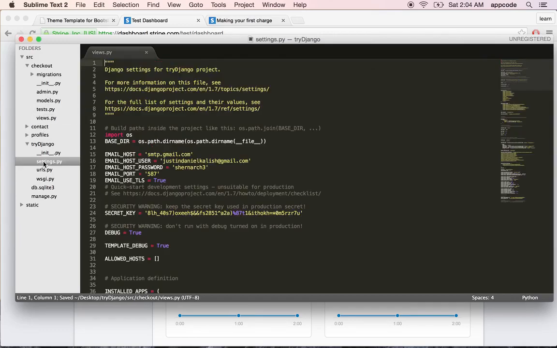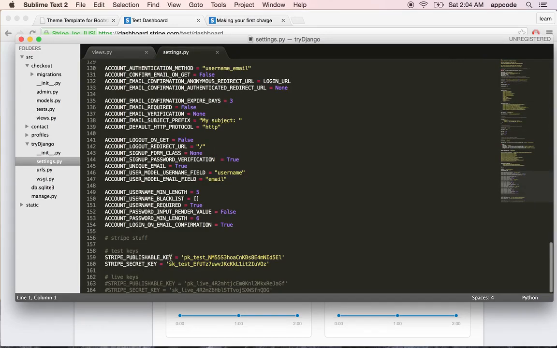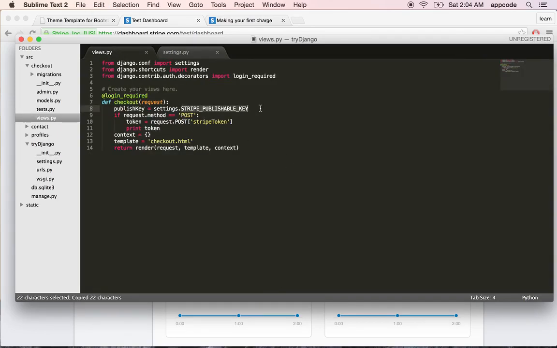Let's just make sure that's what I called it. I'll just grab that. Don't want any typos. Okay, great. Now I'll put this publish key in my context, so I could pass it into my checkout.html template later. So type publish key, colon, publish key. And now that's a dictionary entry in my context.